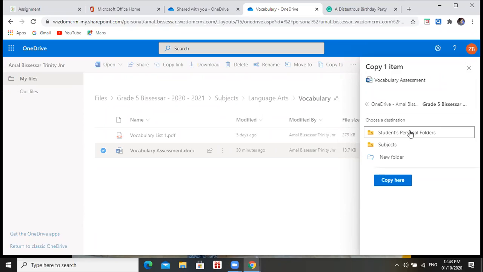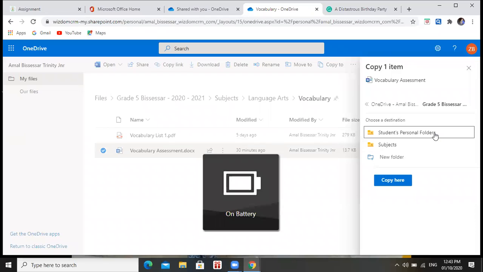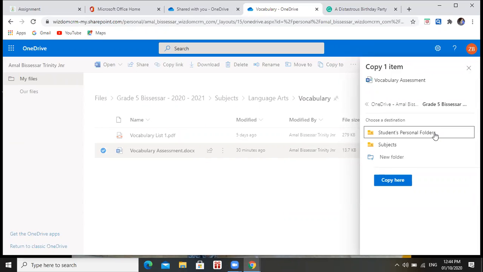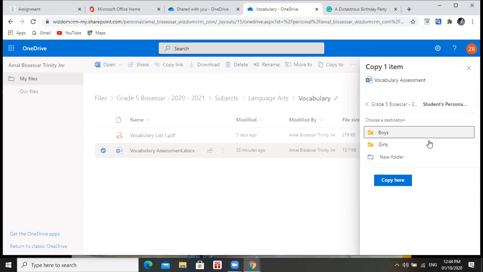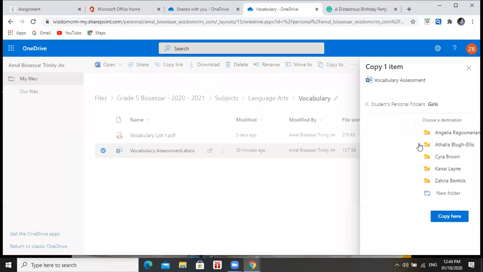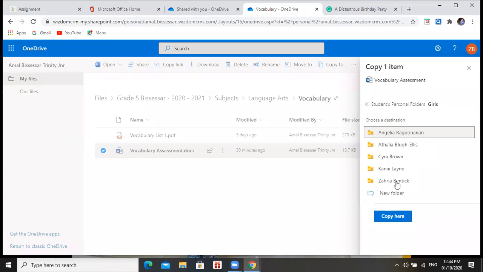Inside the folder, now you have to go to your personal folders. Now here's where everybody might go differently. So click on the personal folders. Open it. Yes. This is where everybody will go differently. Obviously, the boys will go into the boys folder and the girls will go into the girls folder. So this child will go into the girls folder, obviously. And obviously, when you go into the folder, you have to look for your name, not somebody else's name. So you find your name.